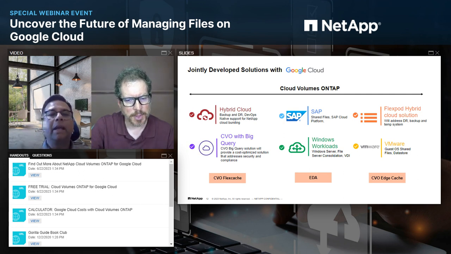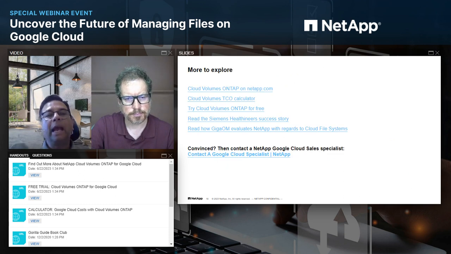And when it comes to portability, there are multiple tools that we have, and that is what NetApp is famous for. CVO is a SaaS solution, so it runs on top of Google Persistent Storage. The Google Persistent Storage is taking advantage of all our tools.